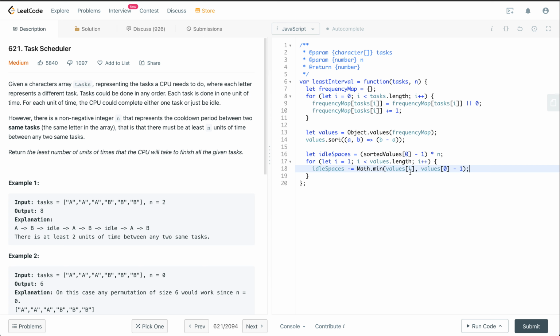So in case there is another task which has the same frequency as the highest one, then this will exceed values 0 minus 1. So we only need to consider the one which is the minimum of the two. This is just to take care of that corner case where there would be multiple tasks with the same amount of highest frequency. I hope you understood this.